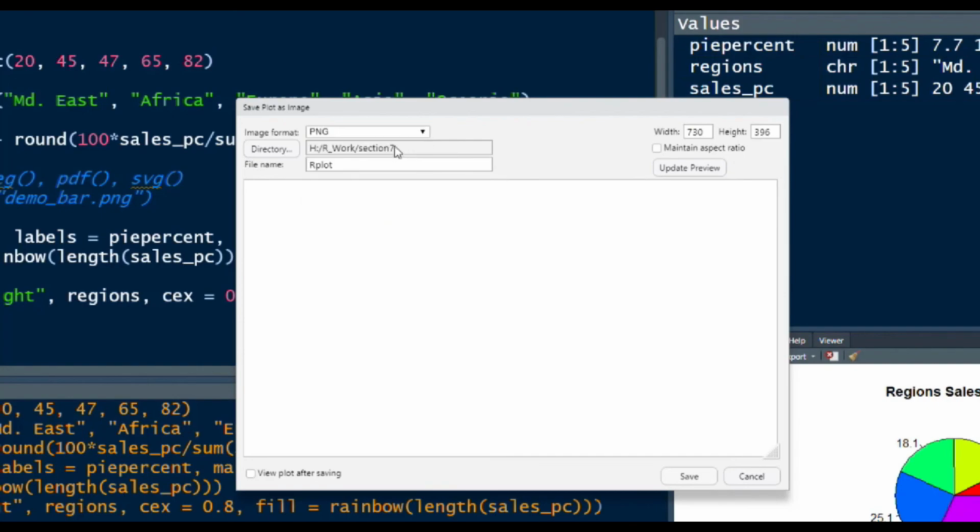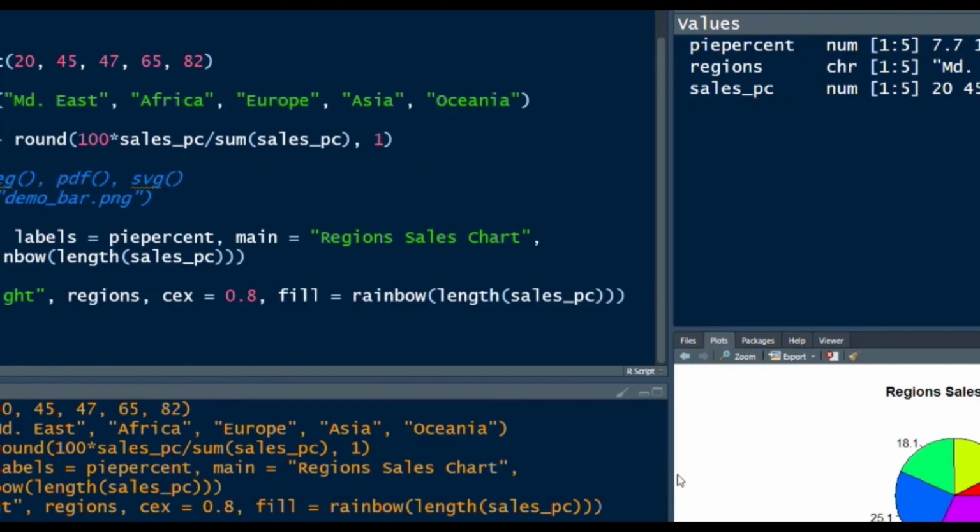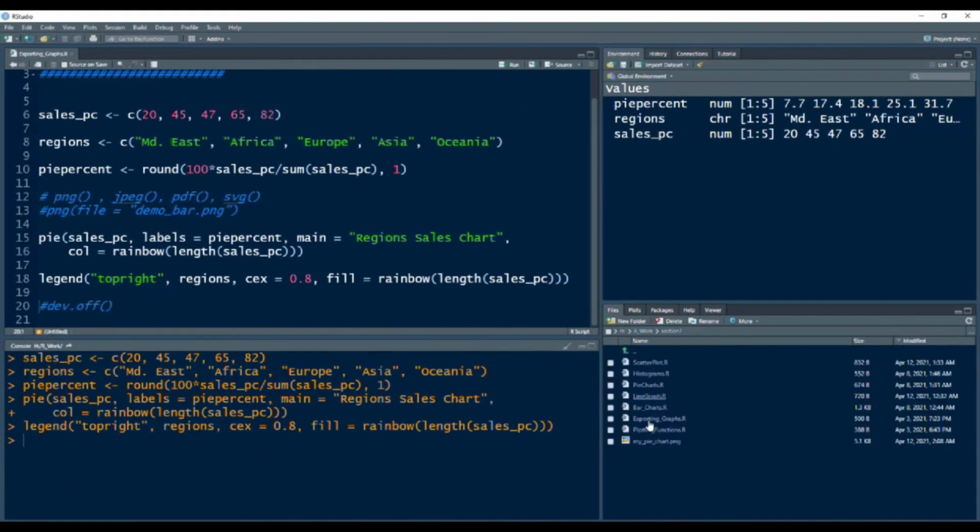And my location is the same working directory. Assign a file name of your choice. I will name it my pie chart. Then click on update preview to preview the updated chart and how it will look after the export. And here is how it will look. Next, click on the save button. And now your image is saved in the present working directory here. So this is how you save or export charts in R.